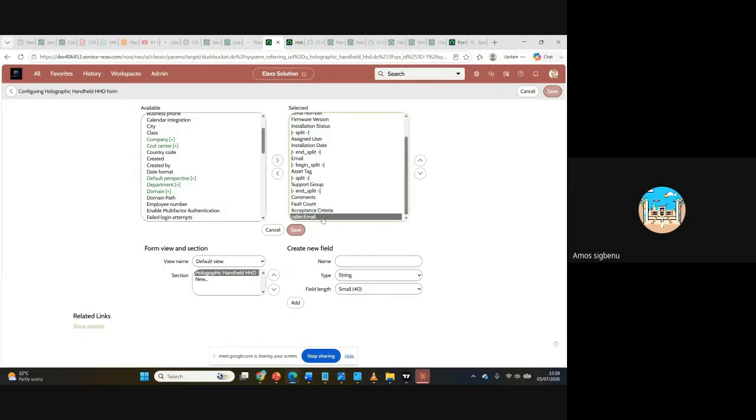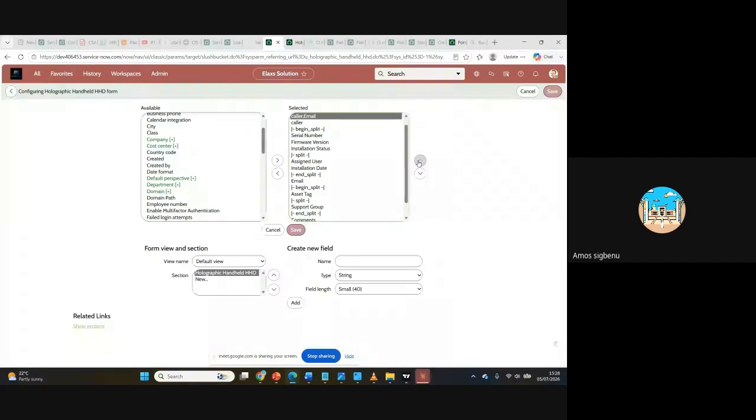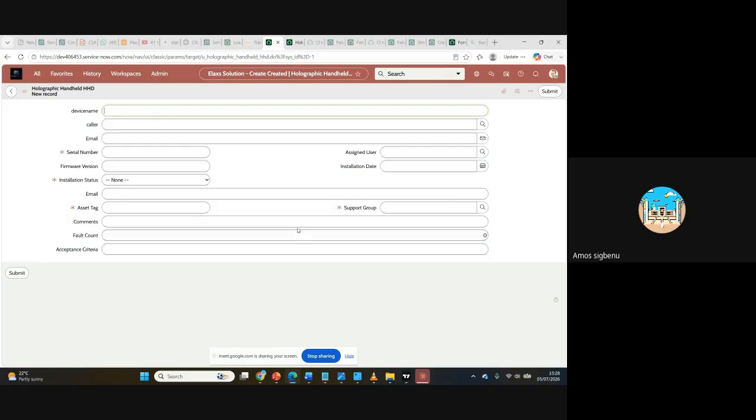Now you are seeing it's caller email. So I want to move this caller email to just immediately under caller. And I will save it. Now when you save, refresh. Now you can see that it will display.